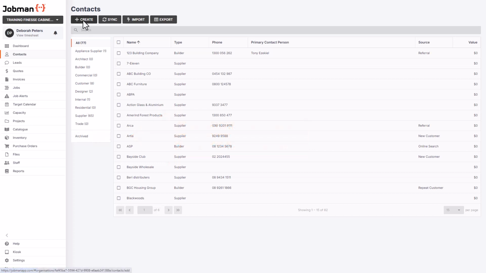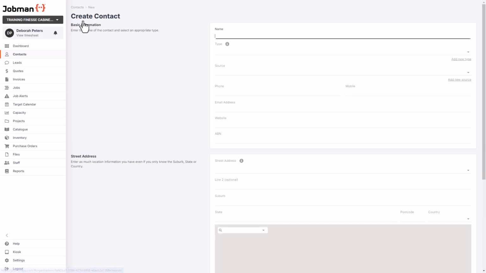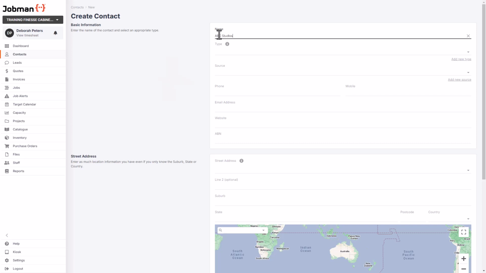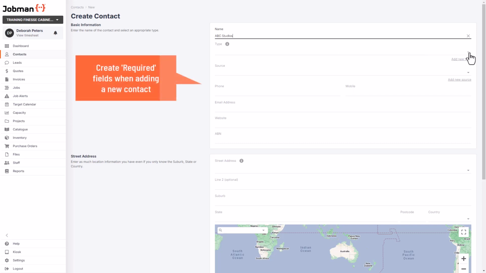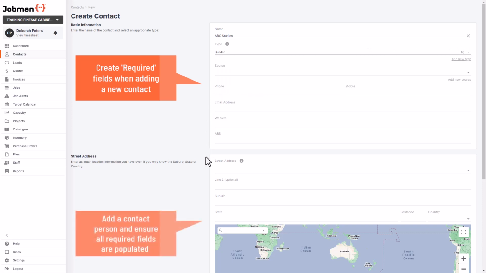There are several options to add or update contacts in Jobman. Manually add an individual contact by clicking on Create. Add the organization's name and select the contact type and source. Complete all the details, including the street address and a contact person.